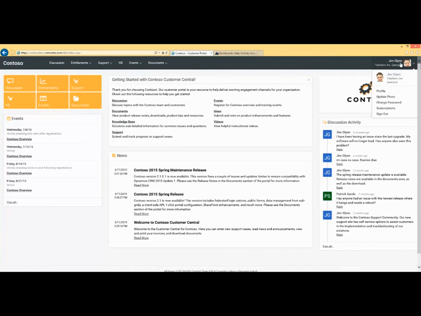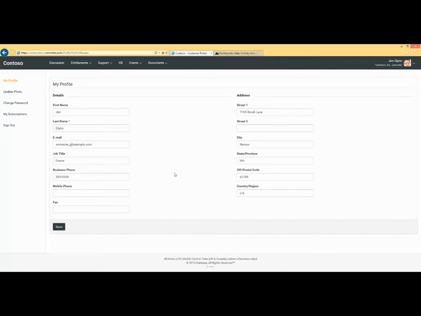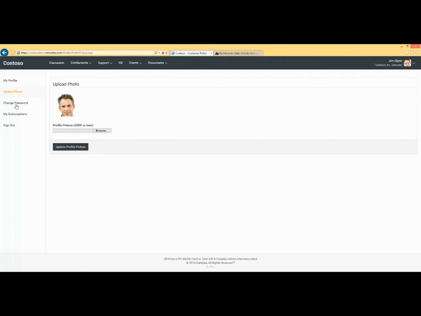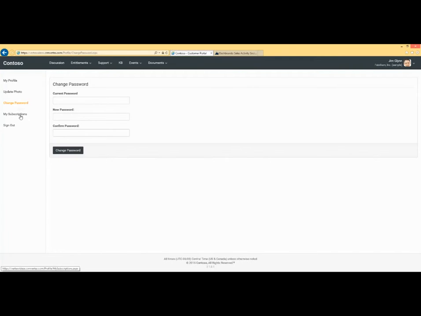In the top right corner, Jim sees his profile and setting information. Jim's able to edit his contact information, which will update CRM in real time. The form used for this contact update is actually driven from a form in CRM and can be changed simply by configuring the form in CRM, saving and publishing the changes. Jim can also update his photo, change his password, subscribe and unsubscribe to marketing lists in real time within CRM, and also sign out from the portal from within the settings area.